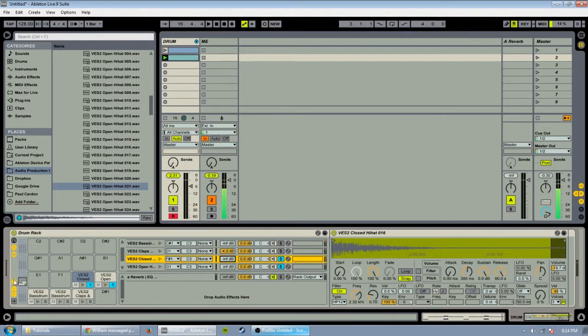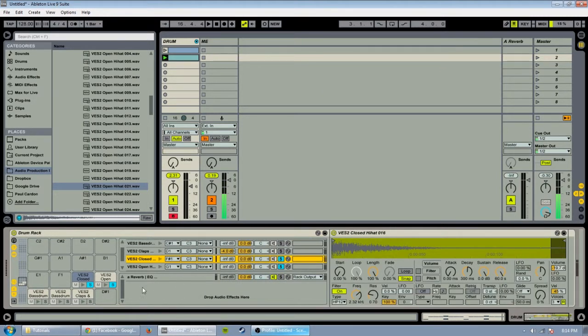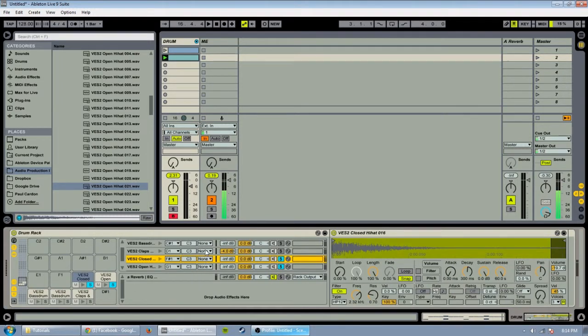So if you have in and out on, which is over on the left here, in the, oh man, what's it called again? The chain list, then you'll see this column here of just zeros. But those are chokes. So choke groups. If you put two things in the same group, if one of them is played while the other is still playing, it'll cut that one off.